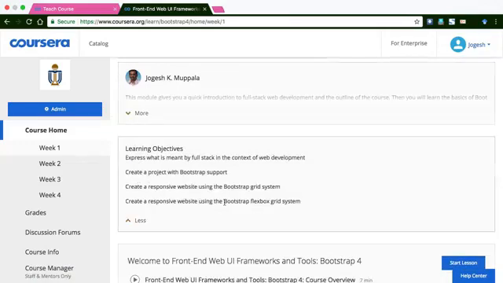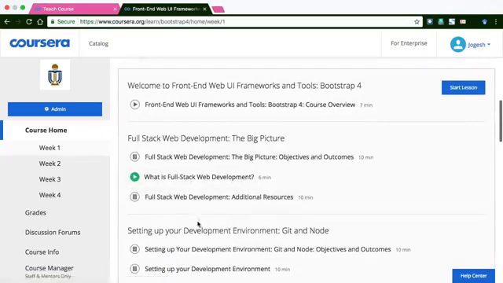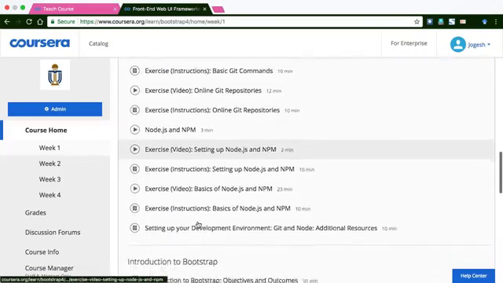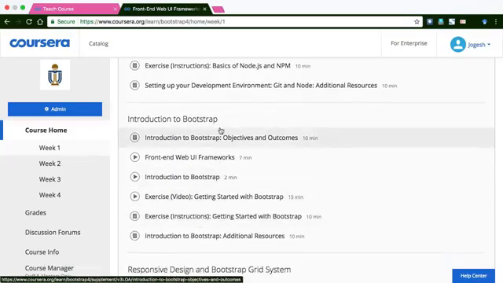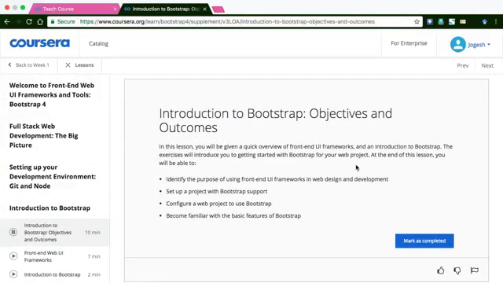Then there will be a set of learning objectives for that particular module. Following that, you will have a set of lessons. As I mentioned earlier, each lesson will be organized into a set of items. Let's take a quick tour of this lesson on Introduction to Bootstrap. So as you click and go into that lesson, you will notice that at the start of the lesson, you will have the objectives and outcomes for that lesson explicitly specified.